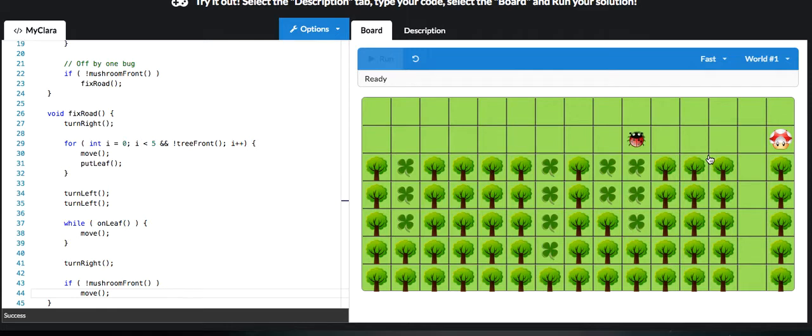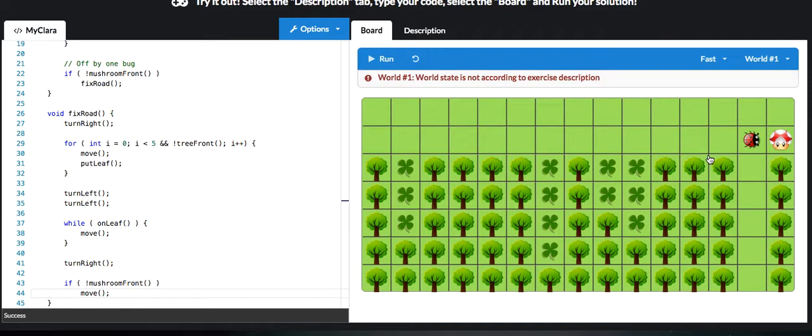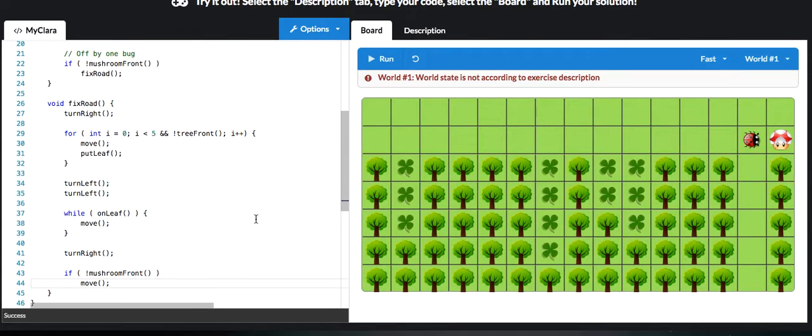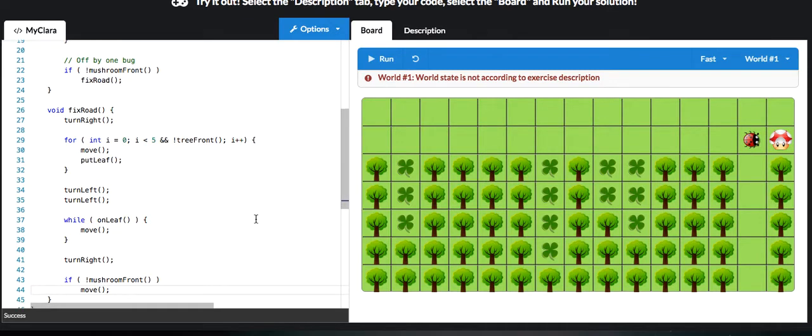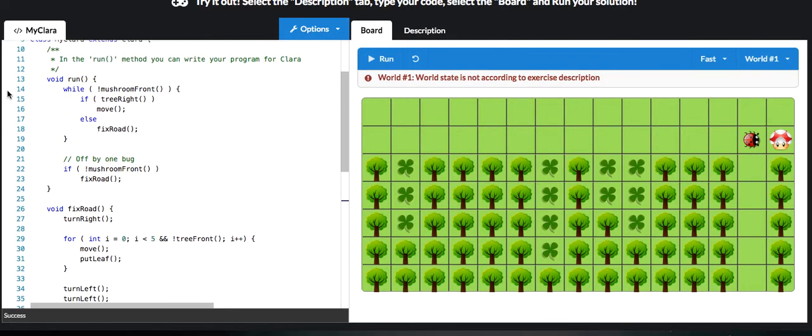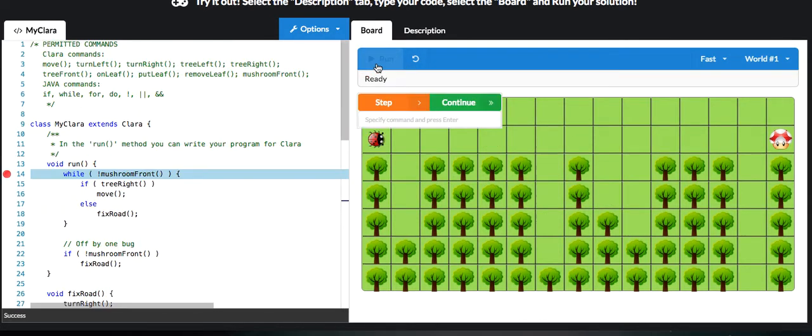So we've hit the run button, we've executed our program, but there is an issue. There is an error. As you can see, vault state is not according to exercise description. Our system has an automatic validation testing whether you've solved your problem correctly or not, and currently we haven't solved it correctly because at the very last spot we haven't fixed the road. I deliberately introduced an error there, and let's try to find what the error is in our debugger tool.